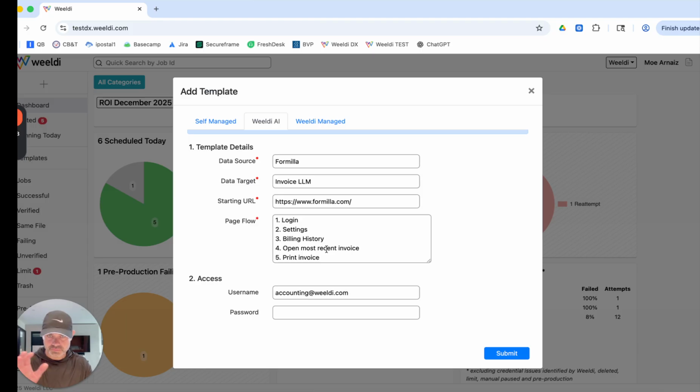I'm pasting in the instructions. Just like I would explain to somebody sitting next to me, I'm going to log in, click on settings, click on billing history, open the most recent invoice, and then print the invoice. There's not a download option on this website, so we have to print the invoice. Weeldi's going to automatically code, using Weeldi's low code syntax, exactly what's required in the template, the steps to be able to execute this, and then we can publish it and run it in production.